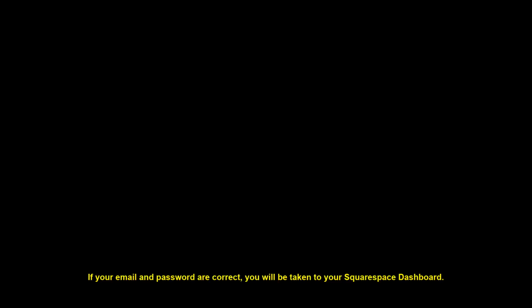You will be directed to the login page. Enter your email address associated with your Squarespace account in the first field. Next, input your password in the appropriate field. If you would like to stay logged in for future visits, check the box labeled Remember Me. After entering your credentials, click the Login. If your email and password are correct, you will be taken to your Squarespace dashboard.